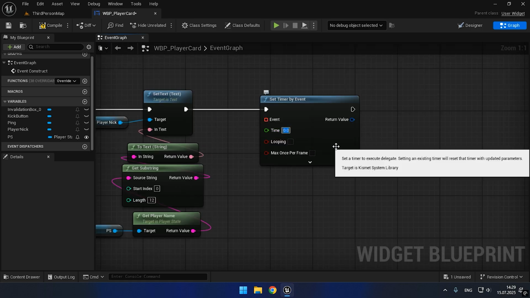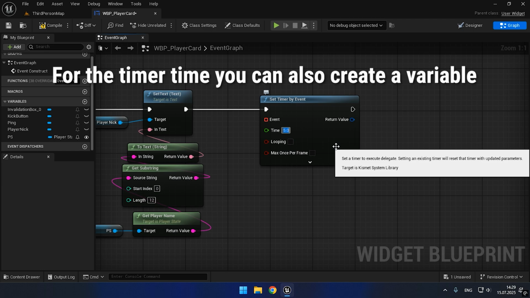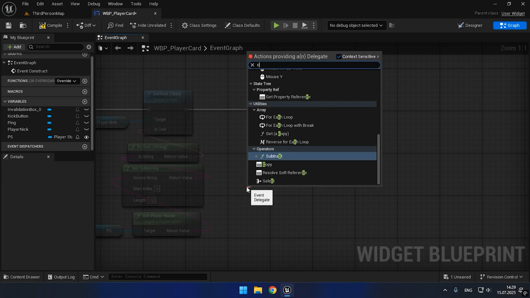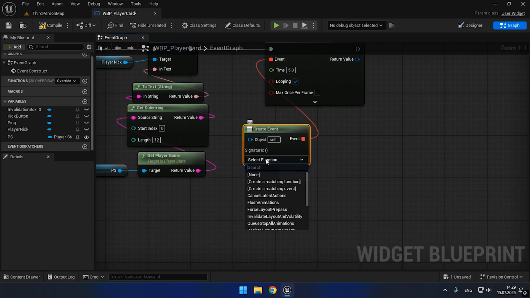So now we will implement the logic of updating the player card data. It will be executed by a timer, cyclically, every 5 seconds, executing the update player info function.